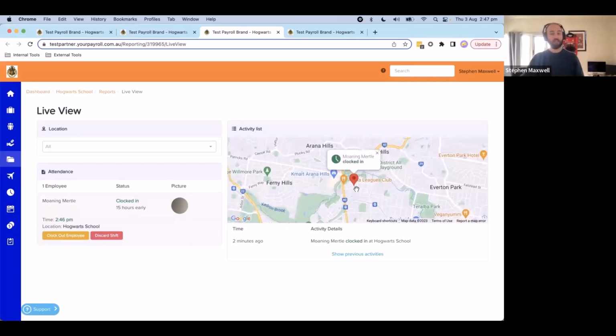But we now can see that she's clocked in. Now, if I was meant to be working at Kmart at Arana Hills and I'm clocked in here at home, it's pretty safe to say I'm not in the location.